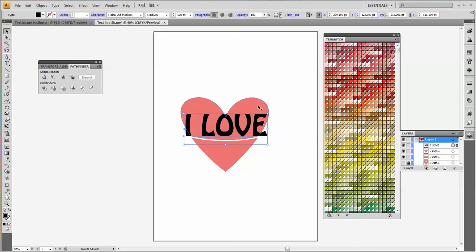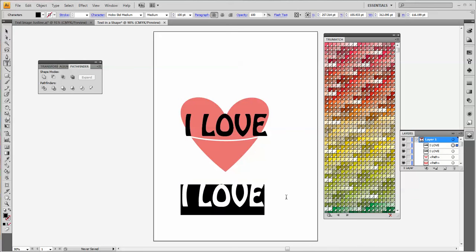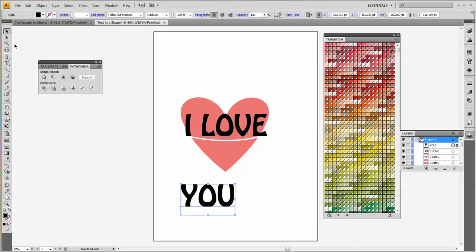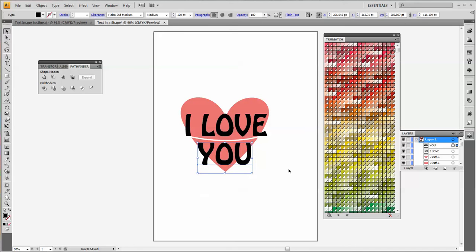Great. So I'm going to hold down Alt and drag off a copy, use the text tool and change this to U. Get the Move tool and align this with the bottom part of the heart.